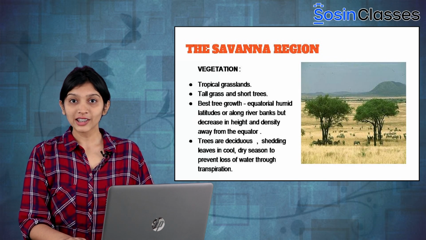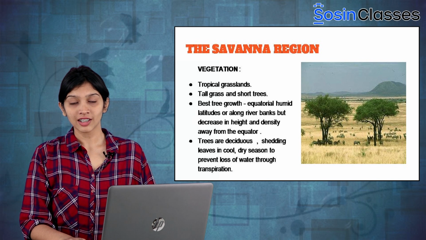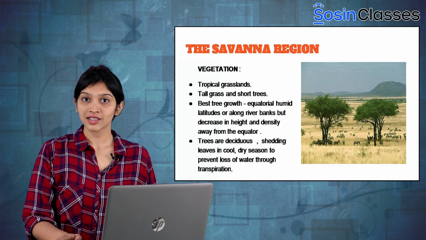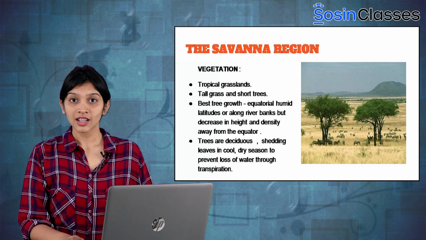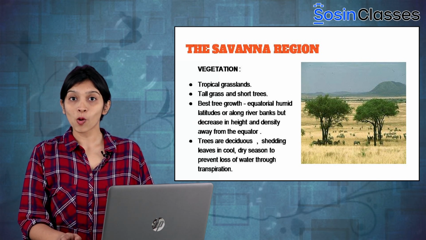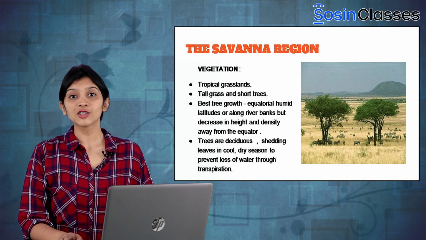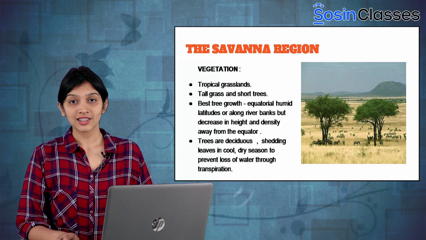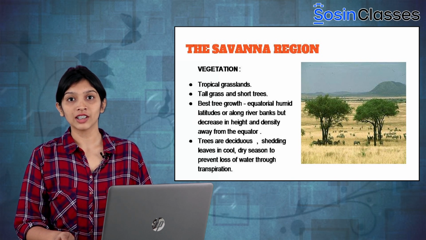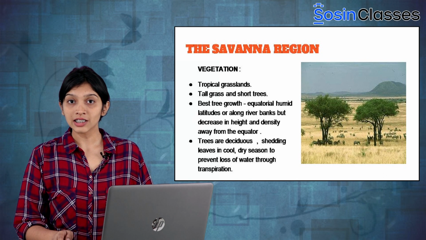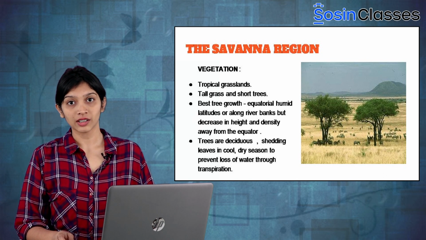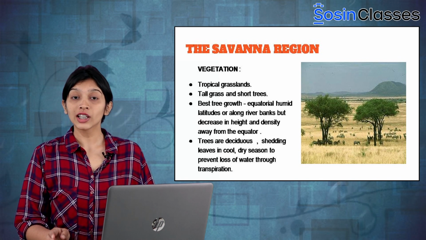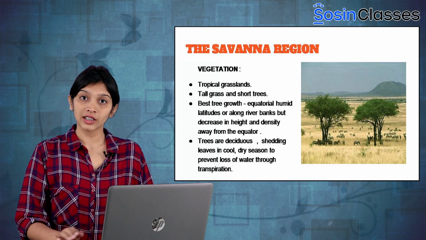Now, let us look at the vegetation in the Savanna region. It is mostly grassland with tall grasses and short trees. The trees are deciduous and they shed their leaves in the cold and dry season to avoid the loss of water through transpiration. The density of the trees is very less. The trees are far apart from each other. This density decreases on moving away from the equator. The best growth of the trees is seen along the riverbanks or in the latitudes near the equator.